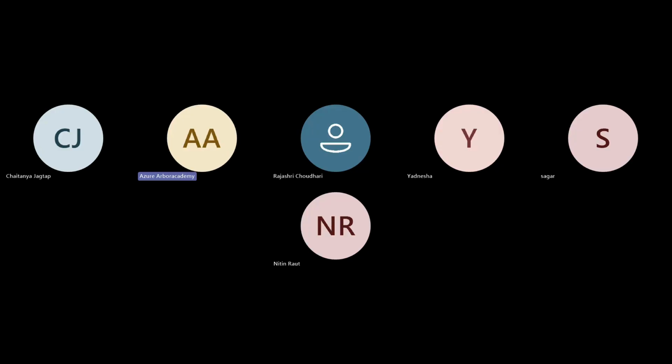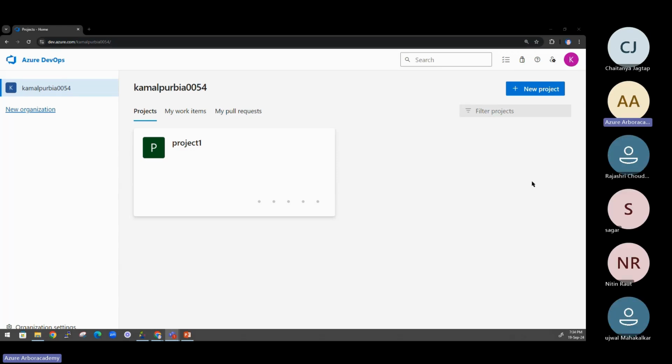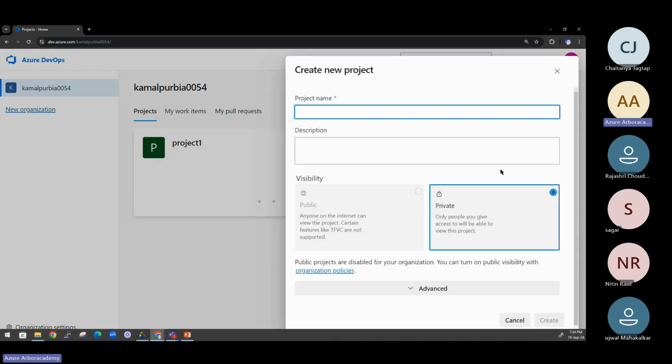So yesterday I identified the problem is with the code, and that code was not having a trigger with the pipeline or the YAML file which we have created. So it was having some conflict, maybe due to the framework or something. So we will use our own code. So let's create one project here. We will call it project 2.